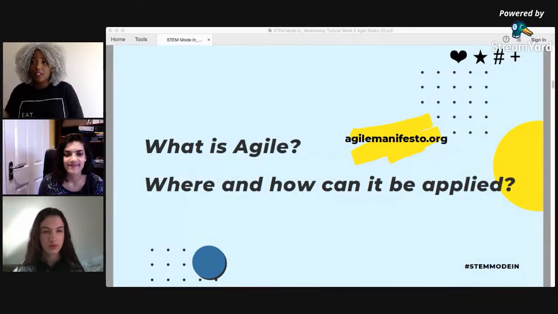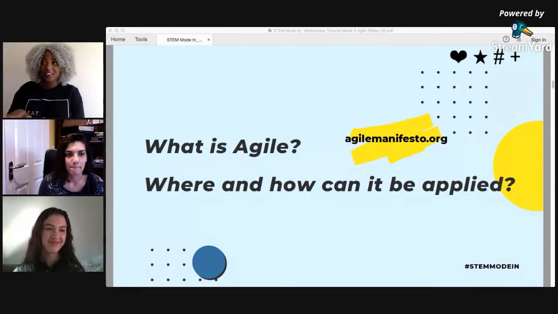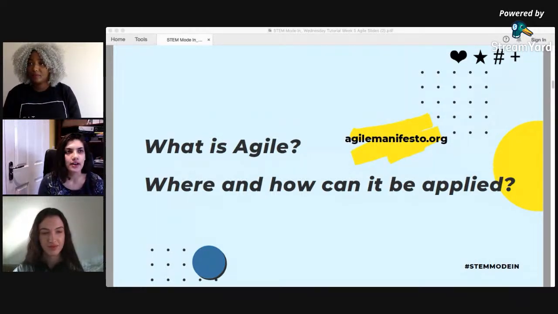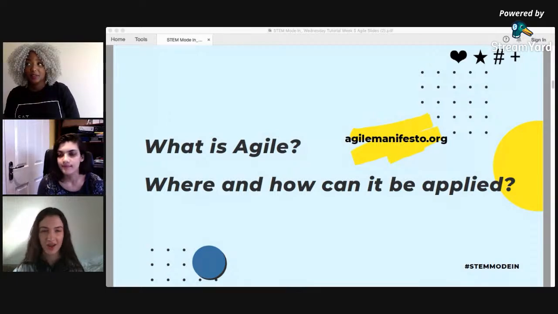So where and how can it be applied? Jess and Karen, don't spoil too much of what you're going to say later on, but how can Agile be applied? It can be applied when creating applications or group projects at work. You can even use it in school, maybe. Karen? I think you can also apply it in more subtle ways in everyday life, which I'll elaborate on later. But it's more of a mindset that you can get into to help you get things done.